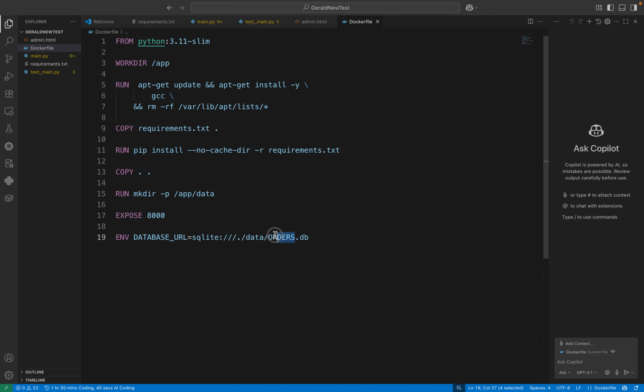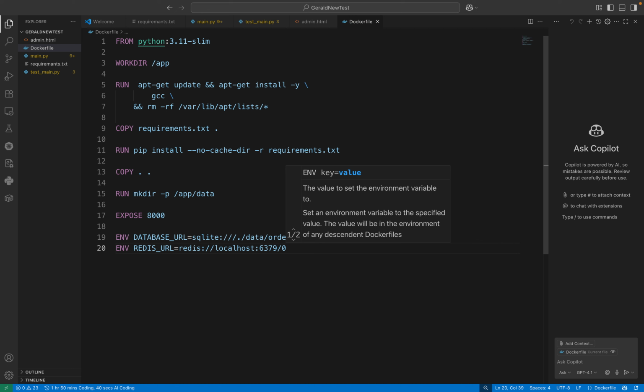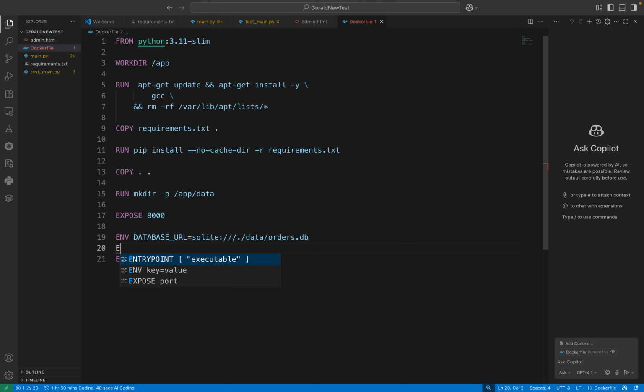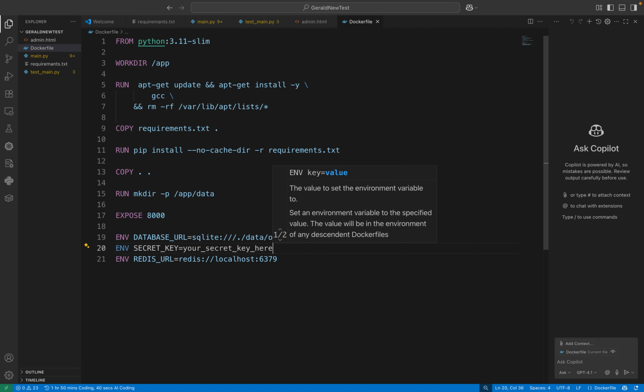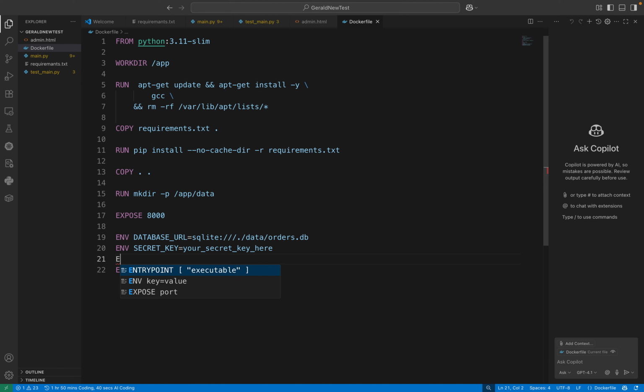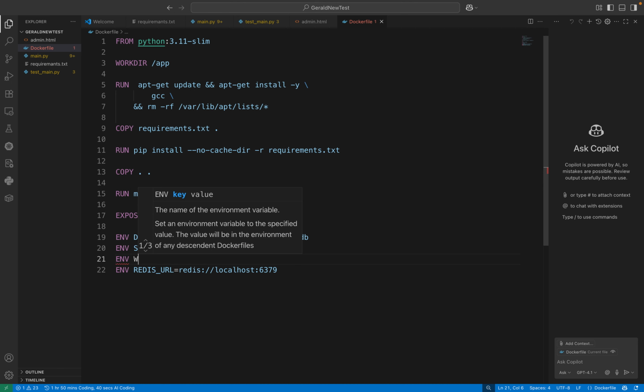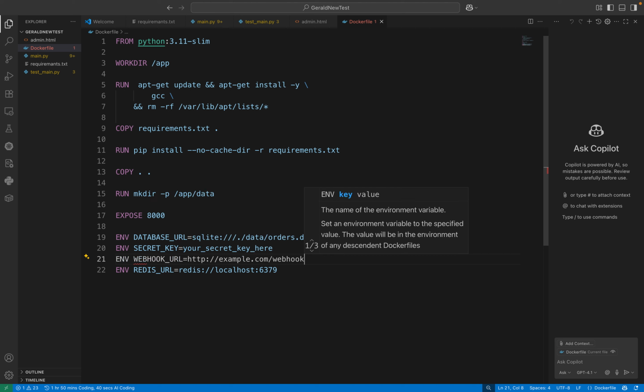Data, db. Let's do small env, redis URL. Before redis we have the secret key env, secret key. Let's just move it, set your secret key.